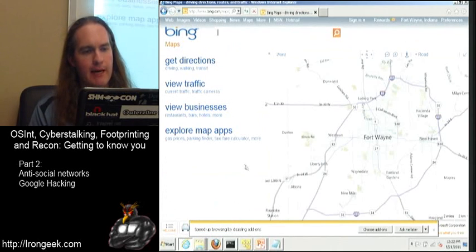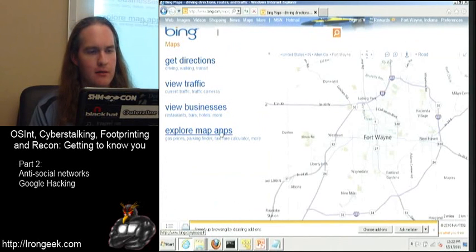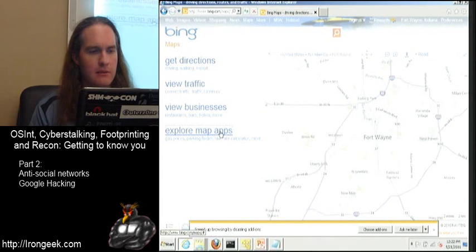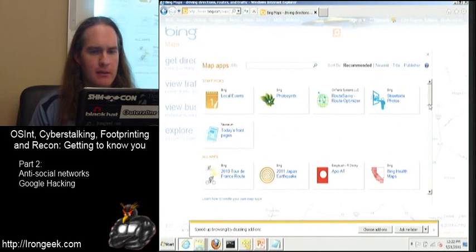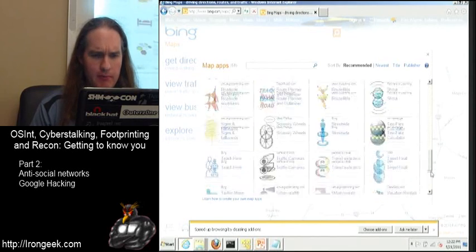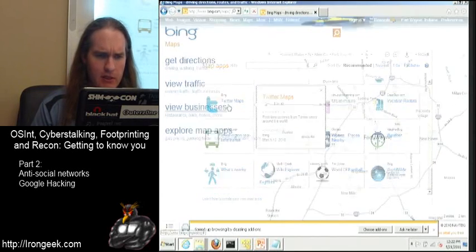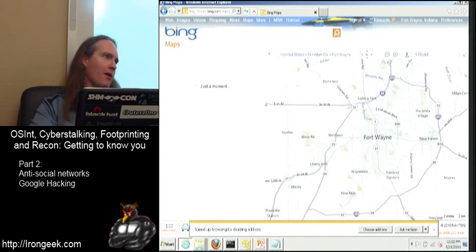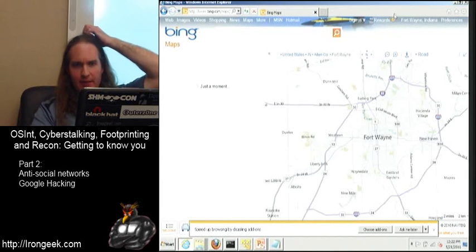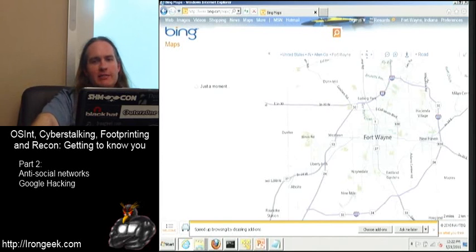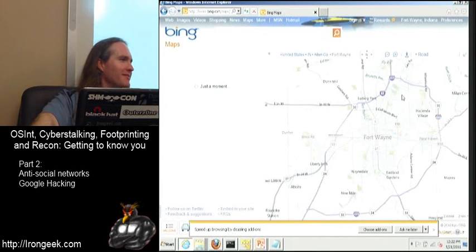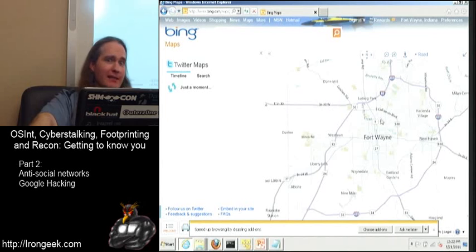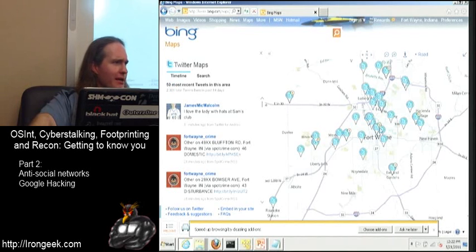So let me bring up Bing Maps. Explore Map Apps. I think there used to be one for Foursquare in here someplace. I'm not sure if it's still around. Let's look up Twitter. A lot of people, when they tweet, especially if they're using phone devices that may automatically post their location, if you don't go in and tell it not to, you can actually profile where they've been posting from, because they don't realize that they're sending it. And sometimes it's sent deliberately, for reasons I'm still kind of curious about, why people care to tell people where they're at all times.